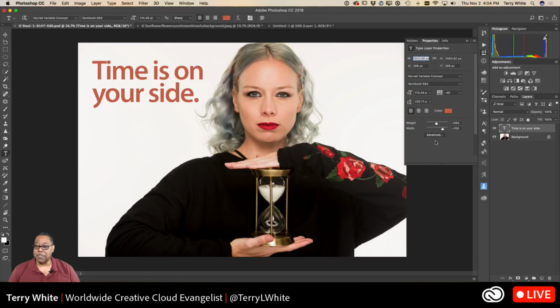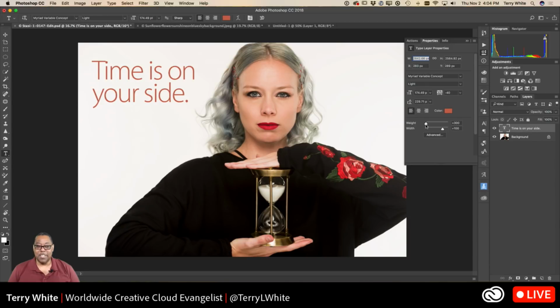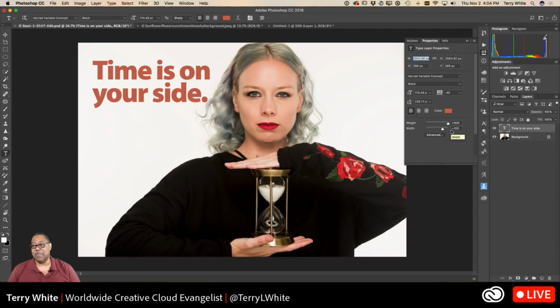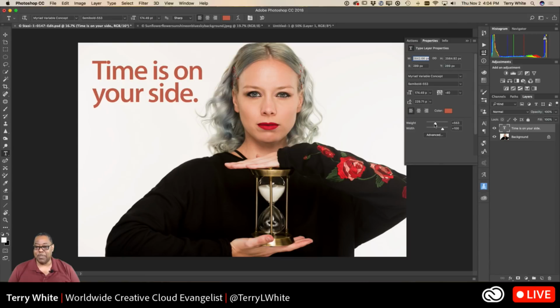Let's go back to properties, where I can now vary the weight of that without having to necessarily choose a different style. So I can make it much thinner just by sliding this, or make it much thicker. Again, all using one variable font, so I don't have to keep changing different weights, changing different families, changing different fonts to get what I want. So that's the weight slider.